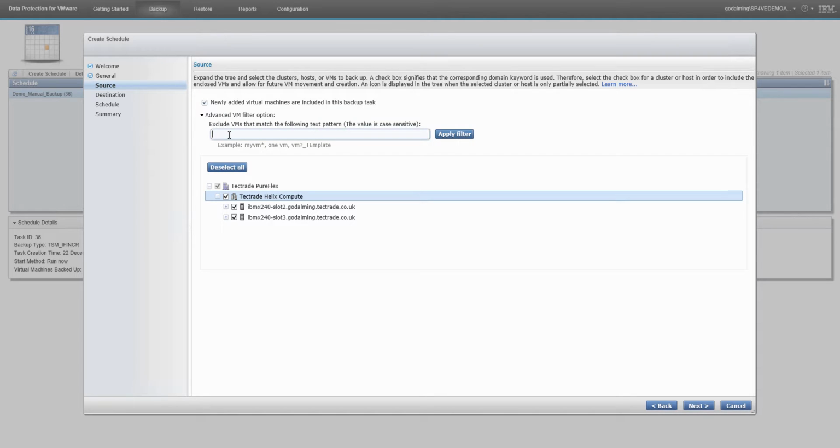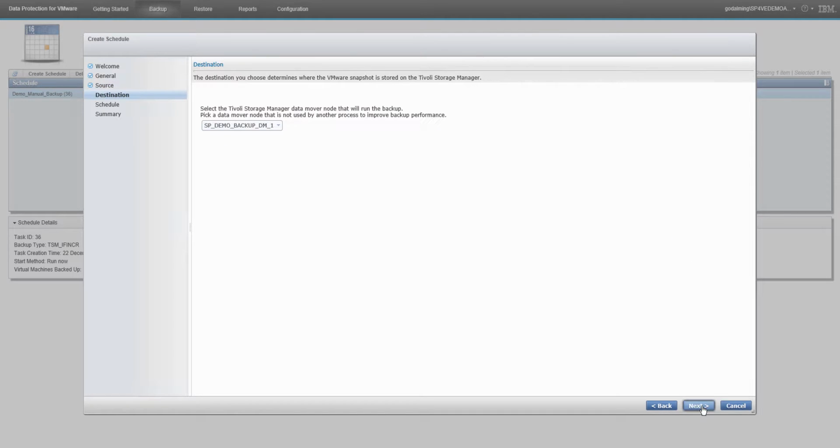Note that you can also exclude VMs from backup by name, and you can use wildcards within this definition. So let's say here that we don't want to include any of our test servers, which of course are named test. I'll also leave this checkbox selected at the top of the screen here. This means that if anyone decides to deploy a new virtual machine in the future, it will automatically be included in this backup task as long as it's running on the cluster that we have selected.